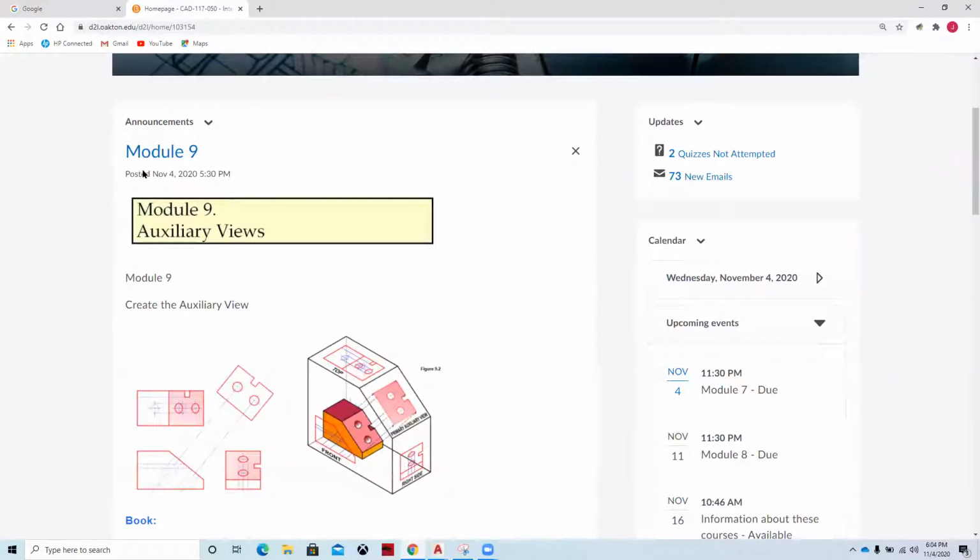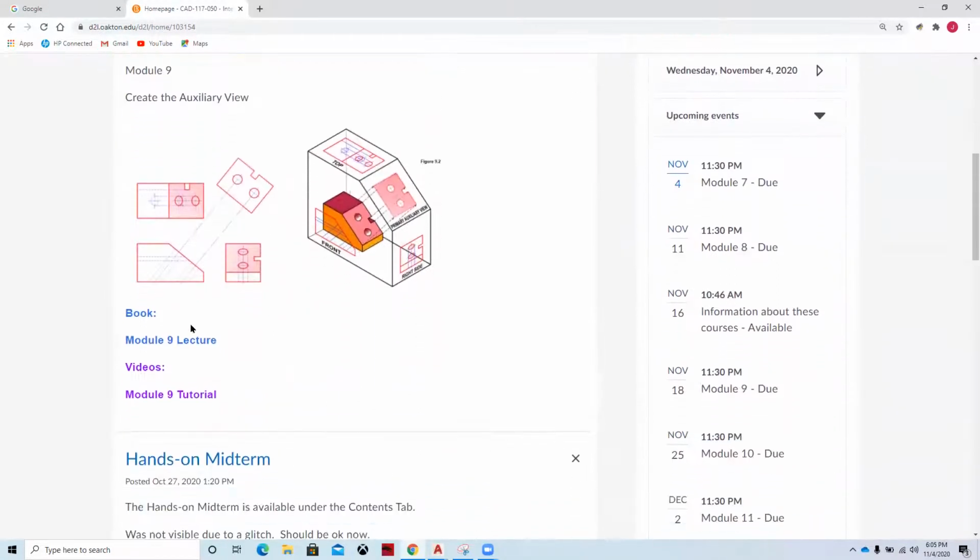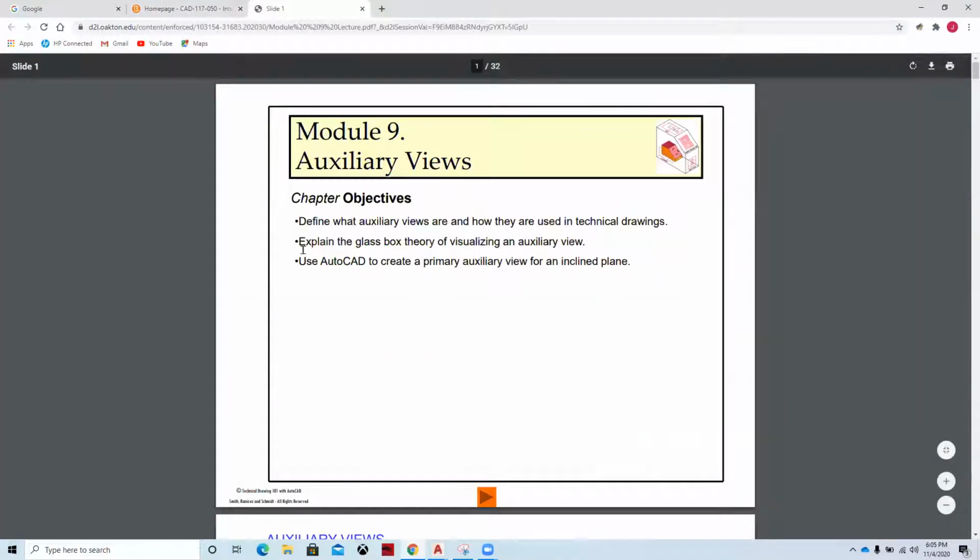We just released Module 9. Module 9 is on auxiliary views. If we click on the link for the book lecture, the lecture goes through how to create and define auxiliary views and how they're used in technical drawings. Explains the glass box theory of visualizing auxiliary views and how to use AutoCAD to create a primary auxiliary view.